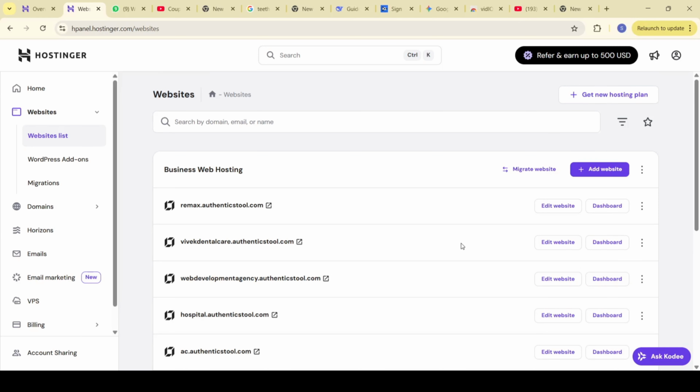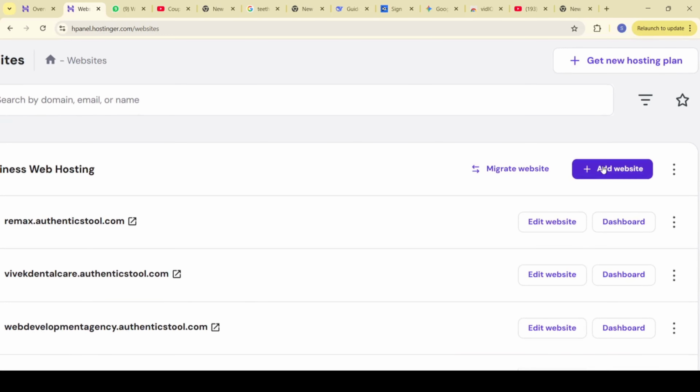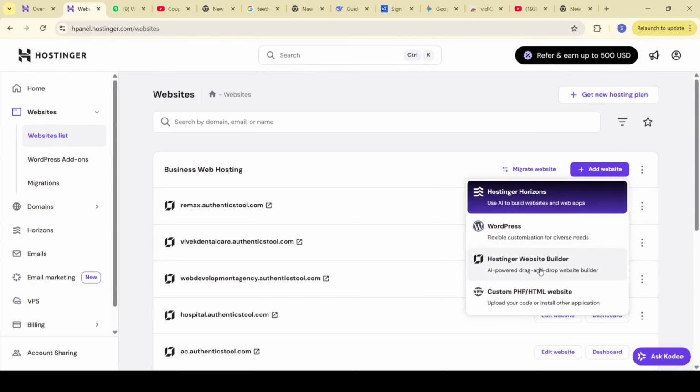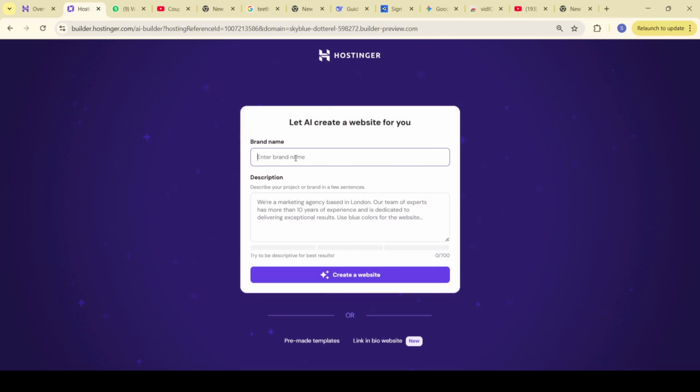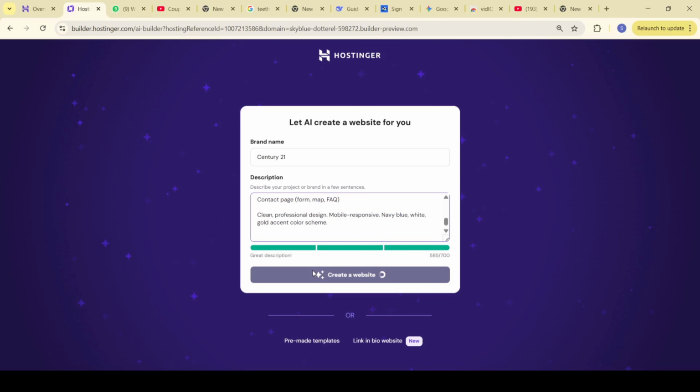After logging in, head over to the Websites tab, click that big purple Add Website button, and select Hostinger Website Builder. The AI Builder will now prompt you to describe your website. You just need to enter your brand name and a detailed prompt. For this demo, I asked ChatGPT to generate a prompt for a real estate website within 700 letters. I'll put that prompt in the description below for you to use.